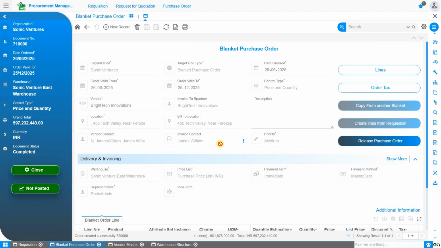Once confirmed, the release purchase order is successfully created, and a message will appear at the bottom of the blanket purchase order screen confirming this. You will also see the generated order number displayed at the bottom. Next, navigate to the purchase order screen to continue with the rest of the process, where you'll find the record of this newly created release purchase order available for further action.